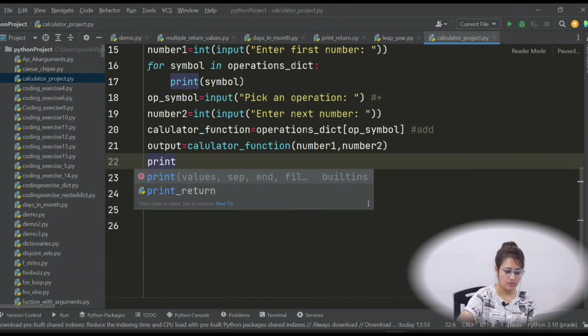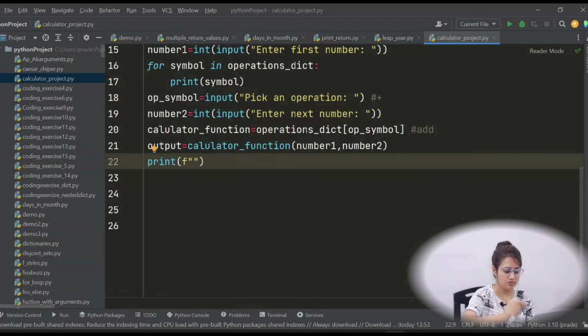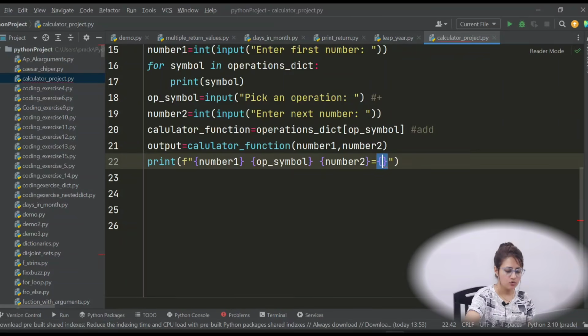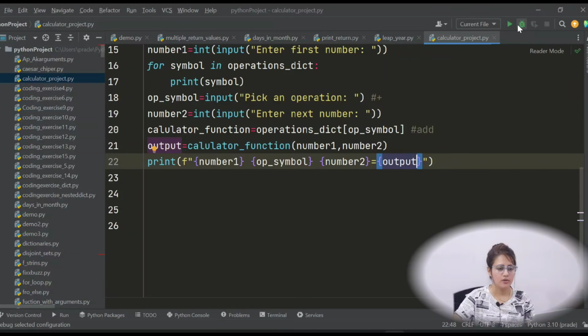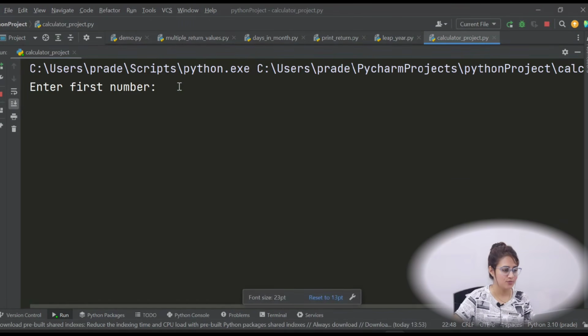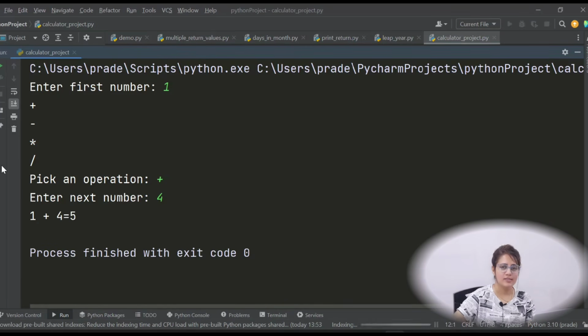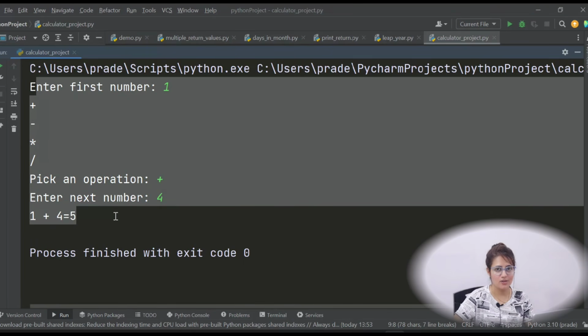Now print this output. With an f-string I am printing number 1, then whatever operation symbol the user has entered, then number 2, and then equal to, the answer is in variable output, right? Okay, let's run this and see if it's working. First number is suppose 1, then symbol is plus, then 4, and see it's working. 1 plus 4 is equal to 5. Yes. Now till this point we are fine.